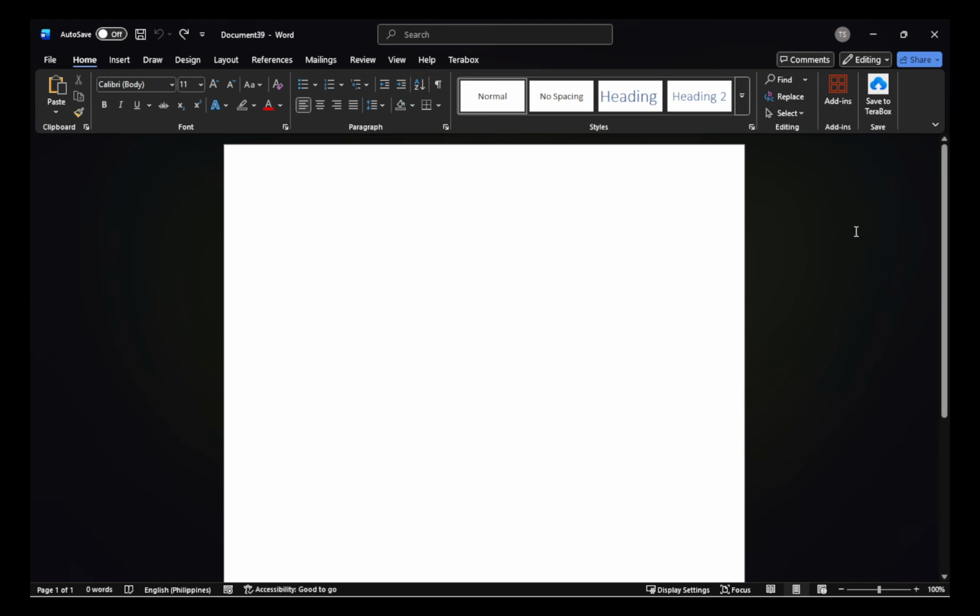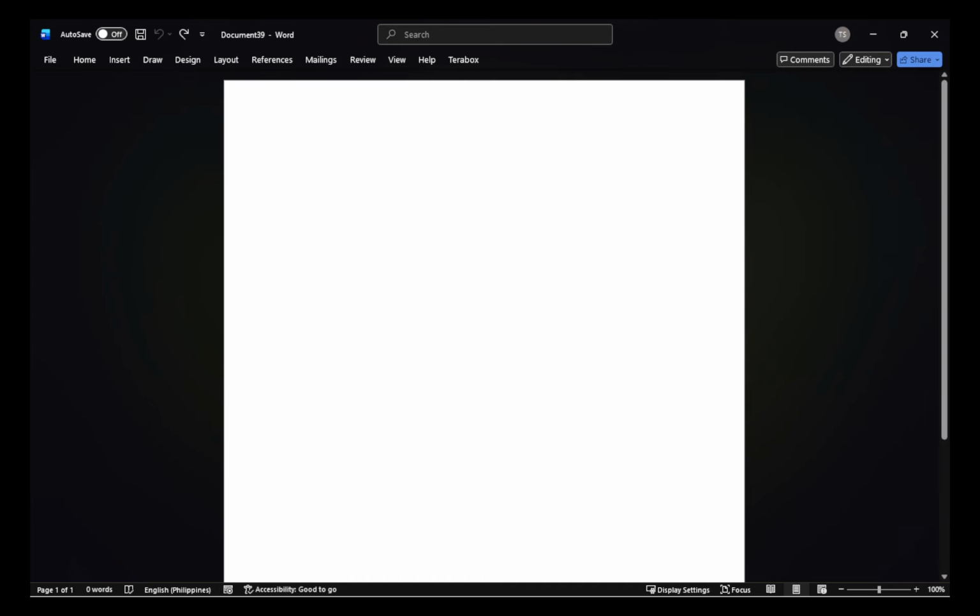For those who prefer using keyboard shortcuts, Microsoft Word offers a quick method to toggle the ribbon's visibility. By pressing Ctrl plus F1 on your keyboard, you can either collapse or expand the ribbon automatically. This shortcut provides a fast and convenient way to manage your workspace without using your mouse, particularly useful for those who like to keep their hands on the keyboard as much as possible.